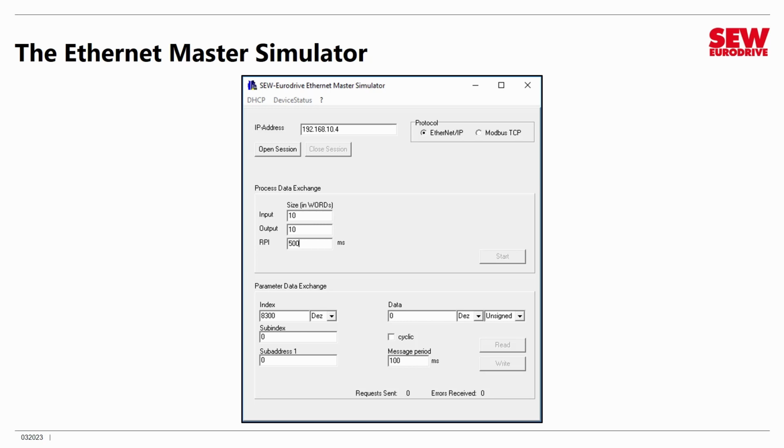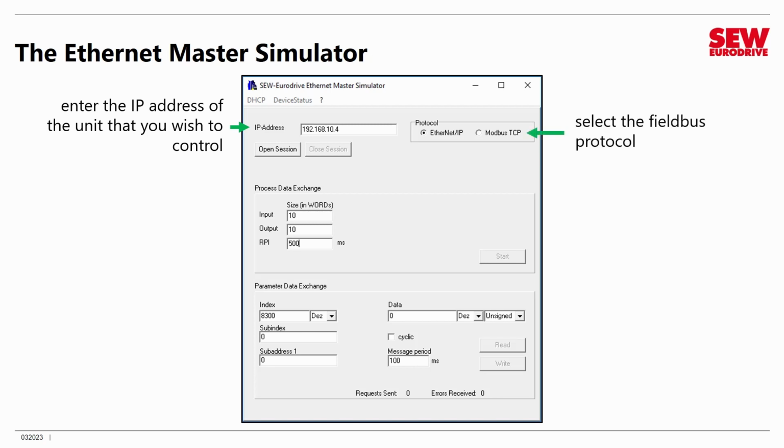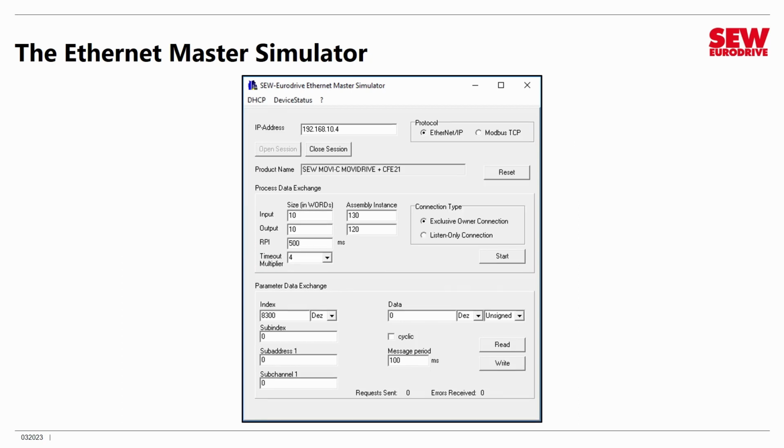So you fire up the program. Enter the IP address of the unit you wish to control. This is the VFD, and again, notice we're using the default SEW address here. Of course, if yours is different, obviously use that. Pick the protocol, either Ethernet IP or Modbus TCP. Set RPI to 500 milliseconds. Click Open Session. It will change, and then click the Start button to start communications.